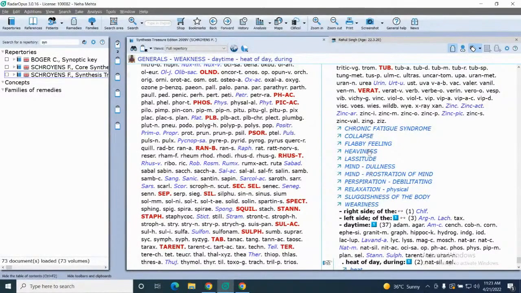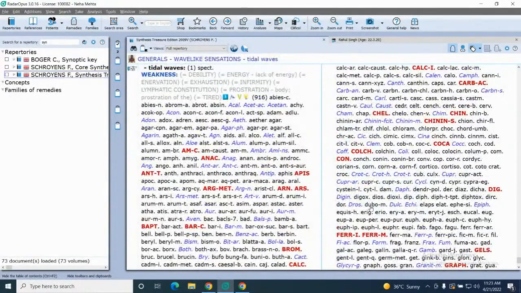If you want to take any one of these rubrics, whenever you are taking any rubric, just go to the list of cross references and the suggested rubrics. Many times, you'll get better rubrics than you were thinking of.